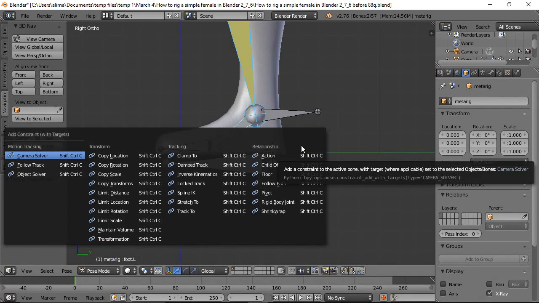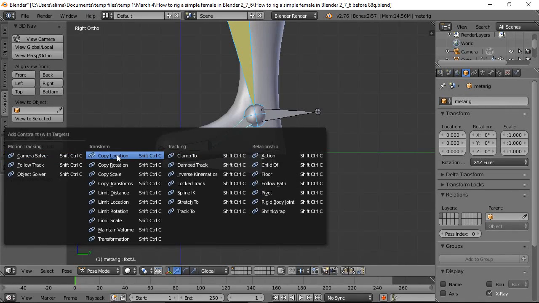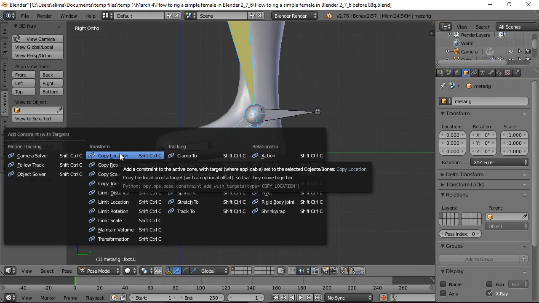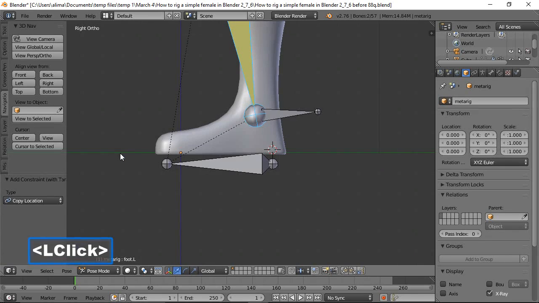Okay, so now this menu pops up, which is our add constraint with targets menu. And what we want to do is go to where it says copy location. As soon as I click this right here, the bottom bone is going to jump up. Don't be alarmed, that's expected.